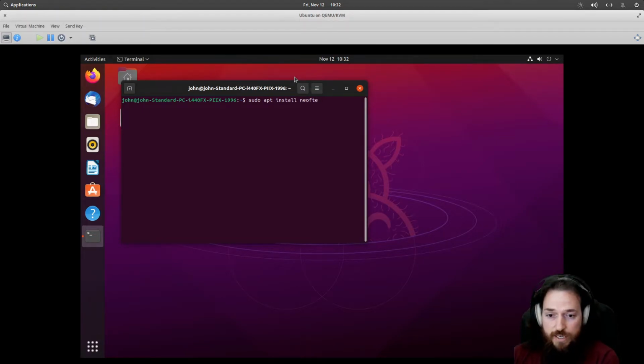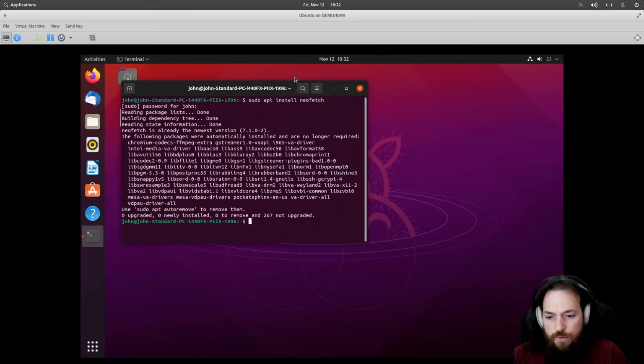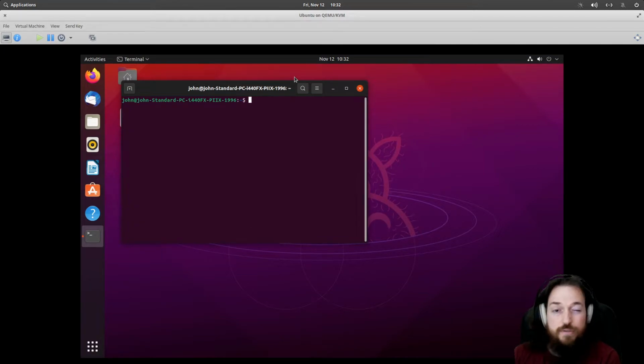I've already done it here. Okay, so we press enter, we type in our password, and it installs. Now, mine's already installed, so no issues there. Like I say, if you have any issues, let me know. Sometimes the automatic updating when you just boot in can cause issues with that, but there's a way around it.